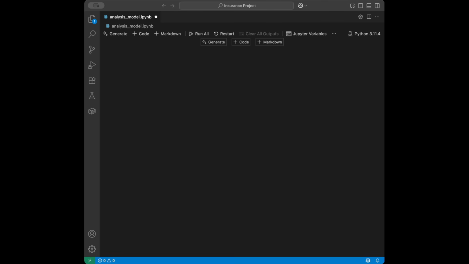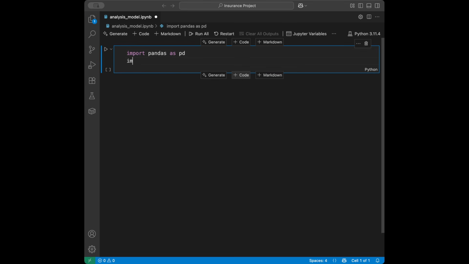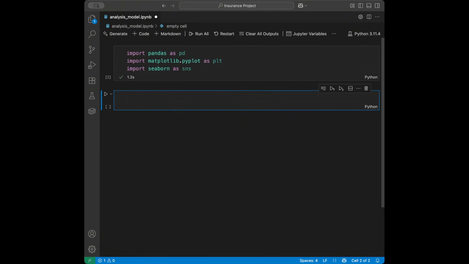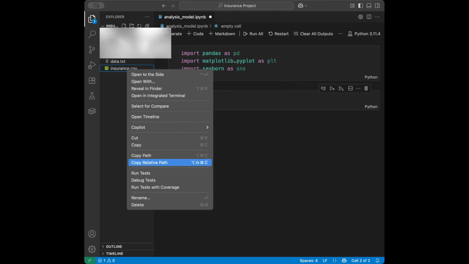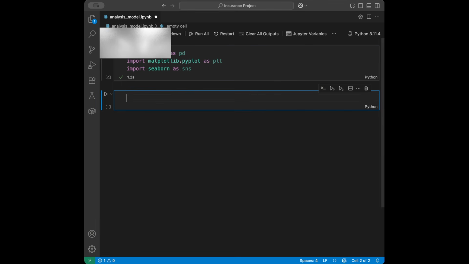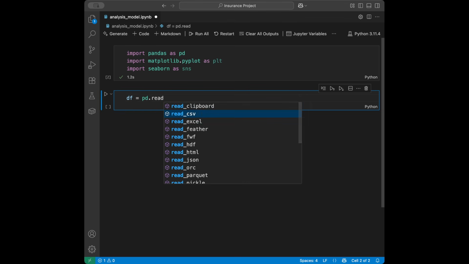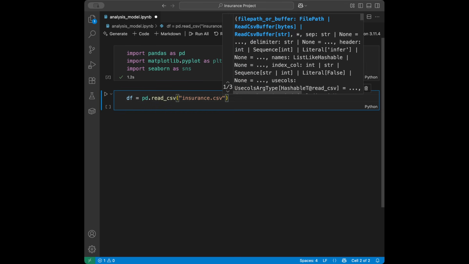It doesn't really matter if you have something greater than 3.5. And I'm going to start with the imports. So I will say import pandas as pd, import matplotlib.pyplot as plt, and import seaborn as sns. And next I will go to the Explorer, and on the dataset I will right click and say copy relative path, and then I will say dataframe, and it's going to be equal to pandas read_csv, and I'm going to paste its name in here.